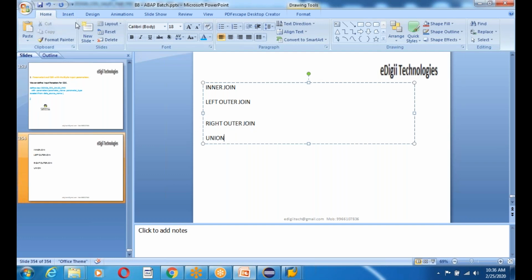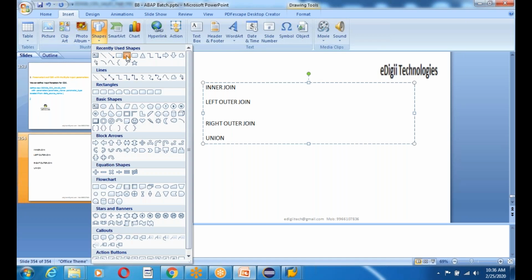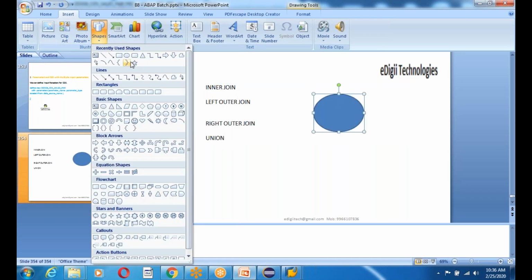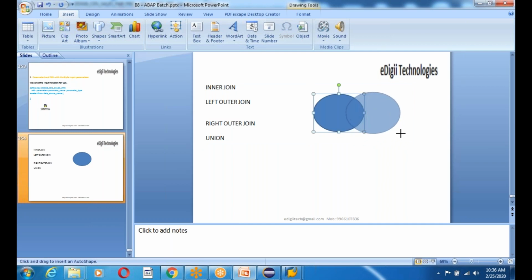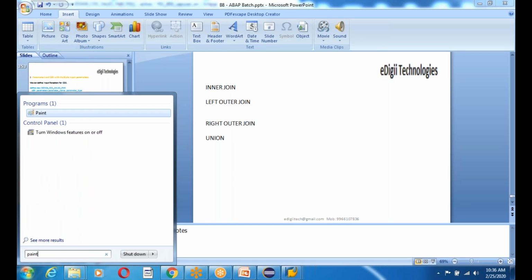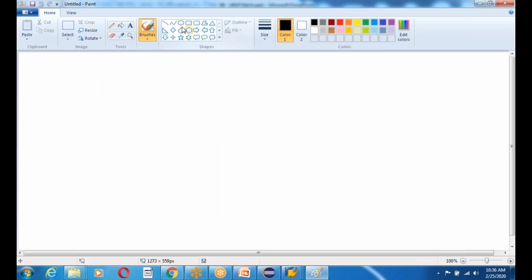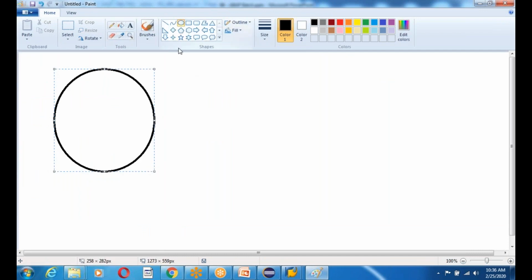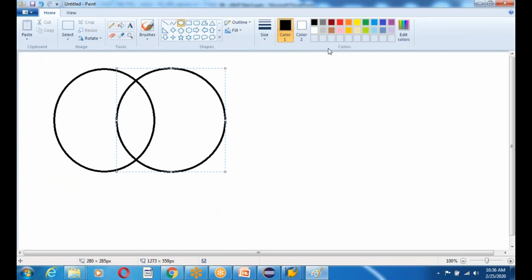So now maybe I go to here. Maybe this is my one table. This is my another table. Okay. So this is my one table, and this is my another table. So if it is an inner join, it is going to fetch the common data between these two database tables, right? So this is the data which it is going to give.